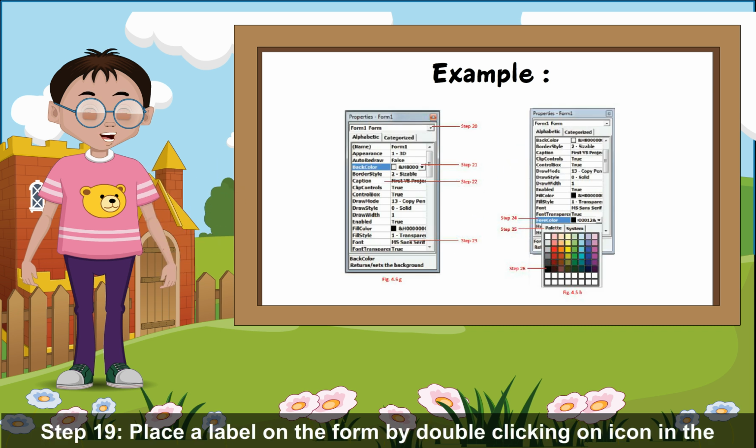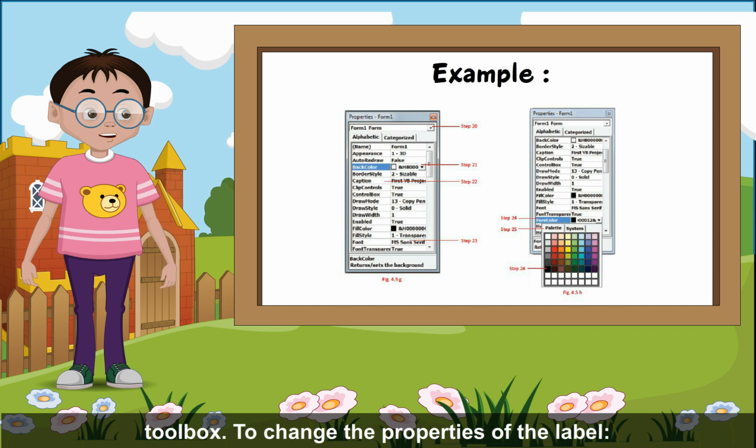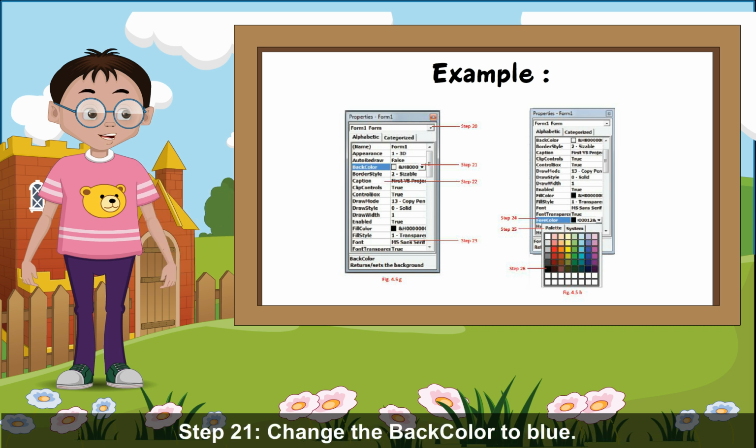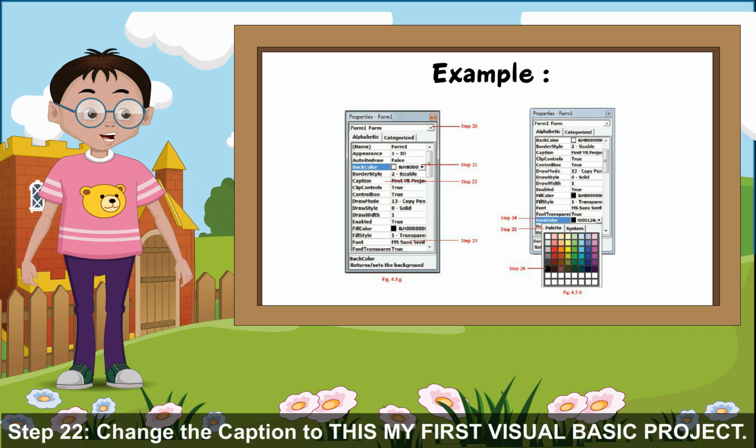Step 19. Place a label on the form by clicking on the icon in the toolbox to change the properties of the label. Step 20. Check to see that the label's properties are displayed. Step 21. Change the back color to blue. Step 22. Change the caption to "This is my first Visual Basic project."